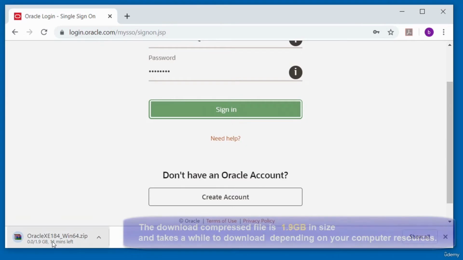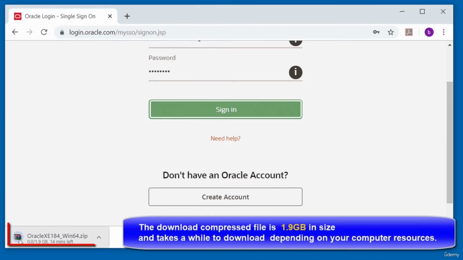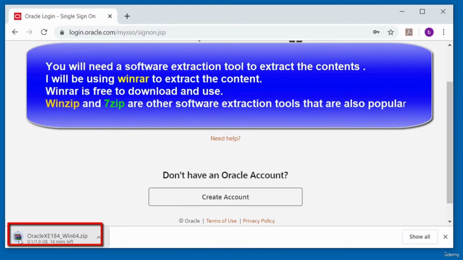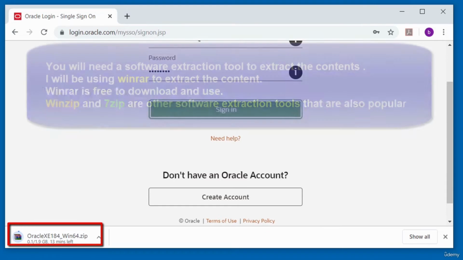All right, so that's my download here. It has started. Notice here it's in a zipped format. This is going to be in an extracted format. So you will need a software extraction tool in order to extract the content of this download. So I'm going to be using WinRAR. You can see here, this is the icon of WinRAR. I've already got WinRAR installed on my computer. WinRAR is a free software extraction tool that you can use. So just feel free to Google search it and download it if you haven't got it. If you've got one already, feel free to use that.